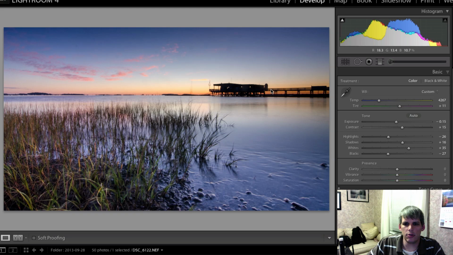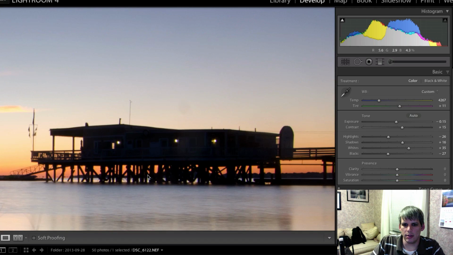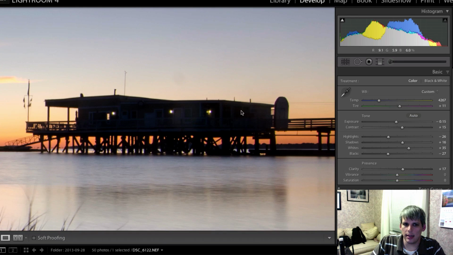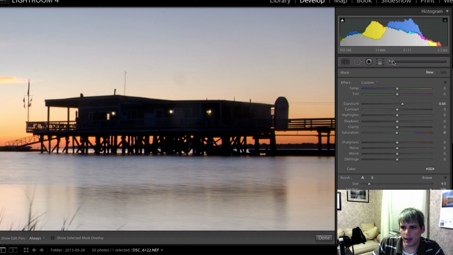Now, there's two ways I can go with this. I can either leave the boathouse as a silhouette here, which I do quite like a lot. I'm going to add a little bit of clarity before we get started on the boathouse. So I can either leave it like this, or I can come in with my adjustment brush tool, and this is what I did when I published the photo, which was a very different edit than I'm doing today.